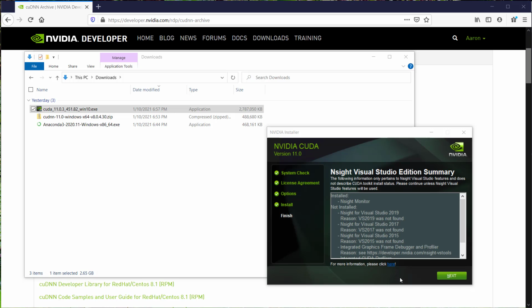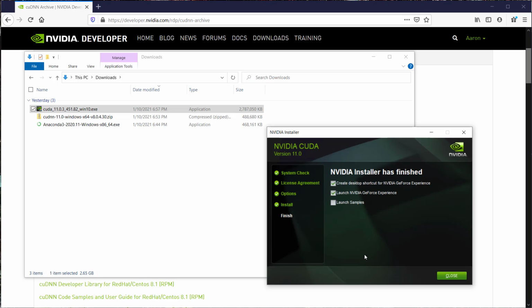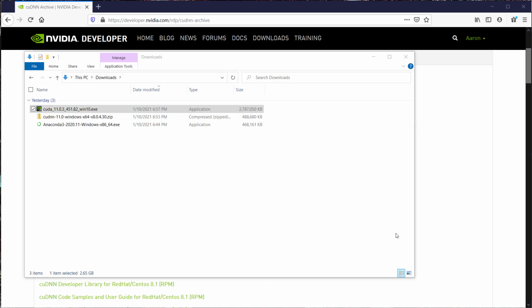All right, so here we are after it's pretty much installed. It tells me it didn't install Nsight for Visual Studio, but since I don't have Visual Studio, I don't really give a hoot. So I click OK, and it asks me if I want to create a desktop shortcut for the GeForce Experience. So if you want, go ahead, whatever you'd like to do. I'm not going to do either one of those two things. I click close.